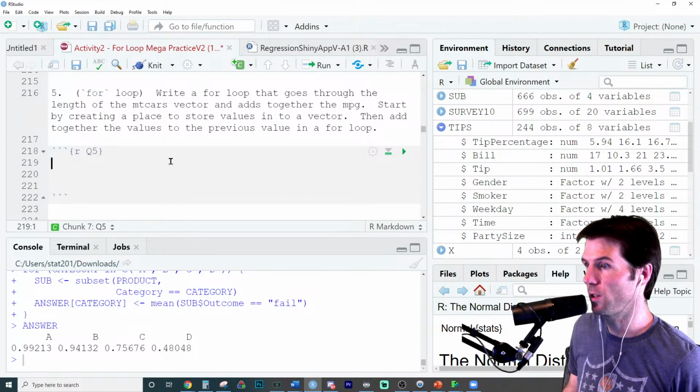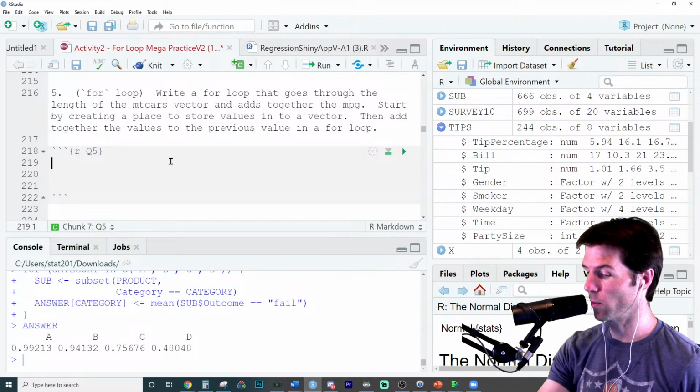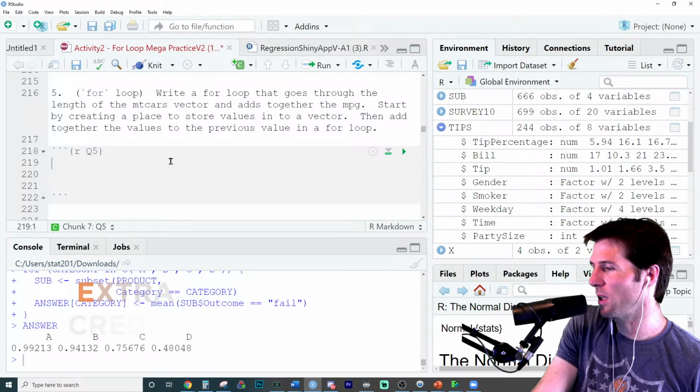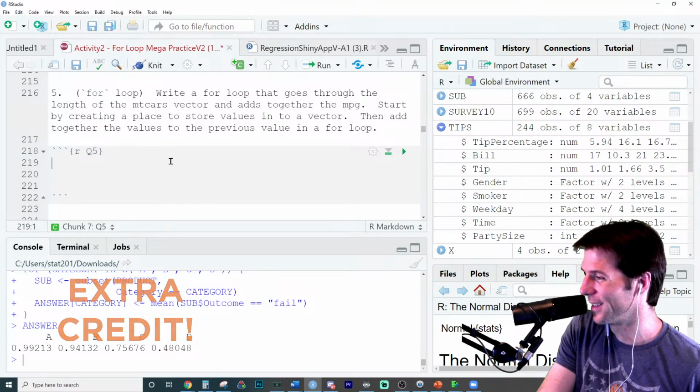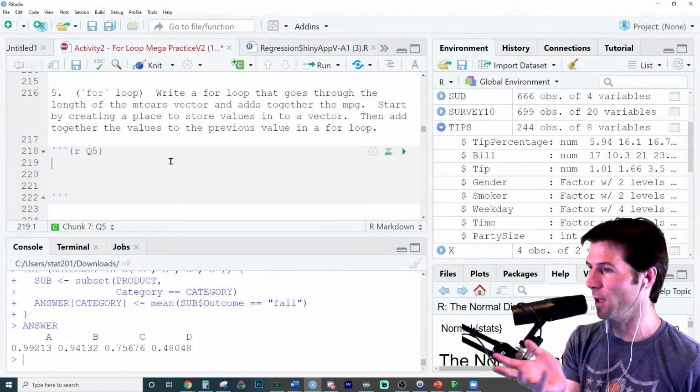Who can help me out by creating just a place to store vectors into a value, like store it into a vector? Who's got that? Let's throw another 20 points. Everyone following along. How can I just create a blank spot? I just want to create a blank vector.